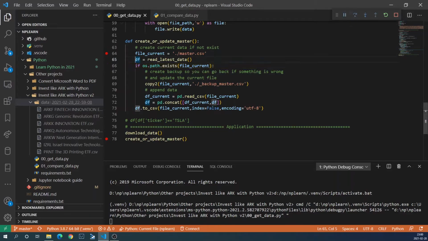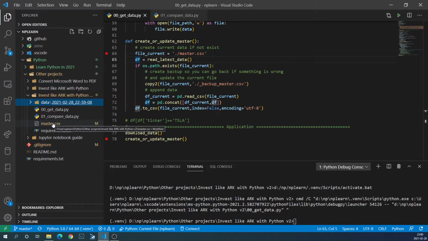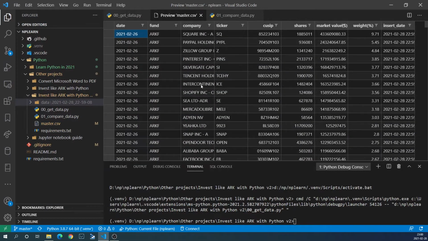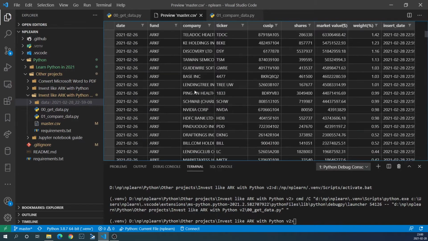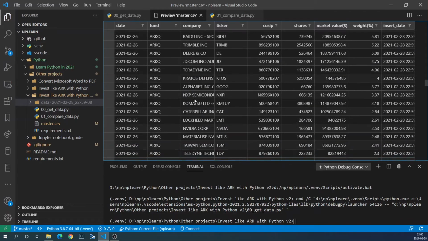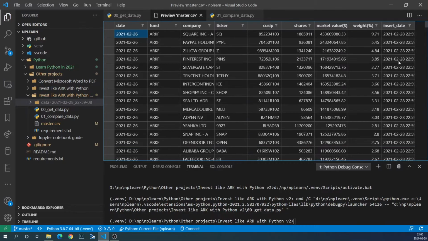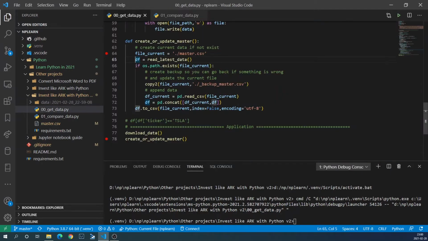Run this. You notice that now we have the master data. If we check the data, we will have all of them. And I add the insert date timestamp to make sure it's unique even if you run this script in the next minute or next few seconds. Okay, now we want to compare.